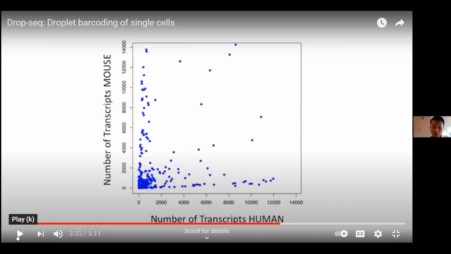So this is their figure. For each of the dots, the x-axis represents how many of the RNAs are from the human and how many of the RNAs are from the mouse. As you can see, lots of dots actually contain both human and mouse RNAs, so it's not an ideal single-cell situation. It captures lots of different cell types within one of the nano droplets.